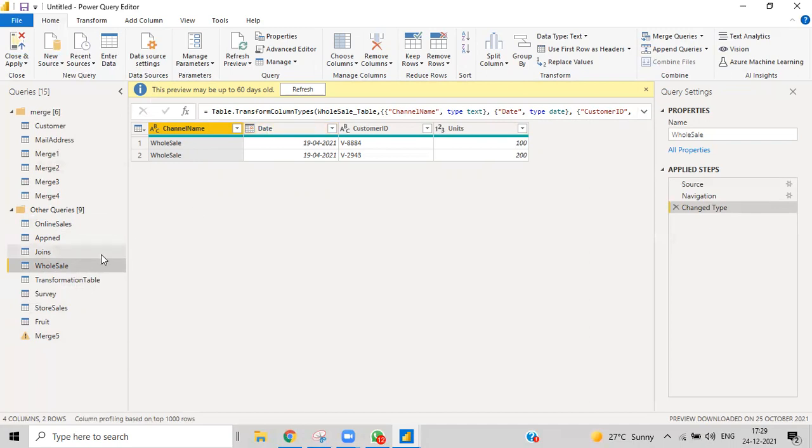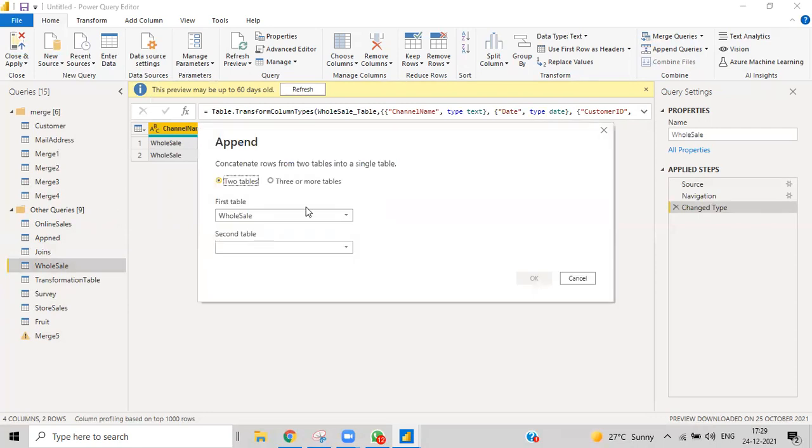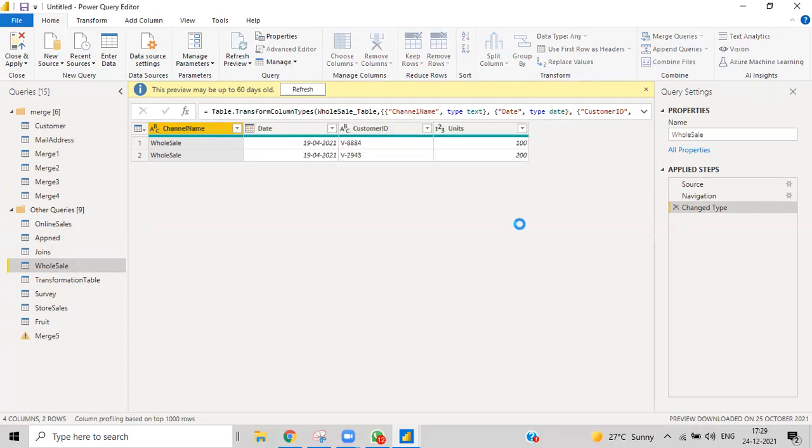I'll show you one example and then you can understand what exactly that is. I have wholesale, and I want to have online sales. We have new tables, different ones, and you can see. Very simply, appending means joining the rows of the tables.